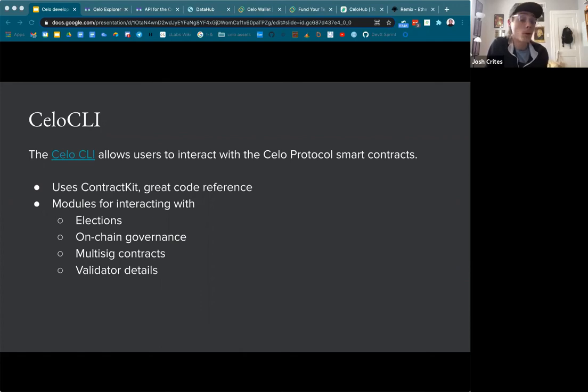If people say they want to do something using ContractKit, I'll often look at the CLI to see how the cLabs engineering team has implemented ContractKit in the CLI to do certain things, specifically around validator elections, participating in on-chain governance, interacting with multi-sig contracts, or getting details about validators. So yeah, the CLI is a really good reference tool.